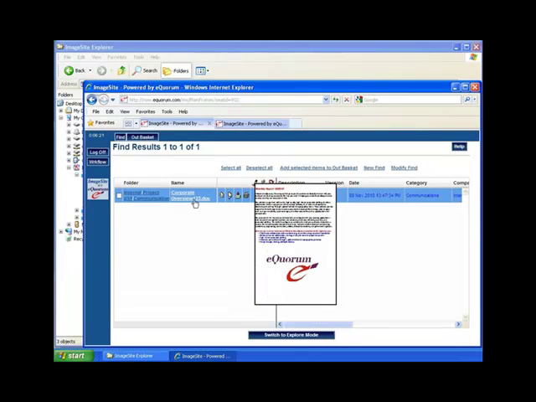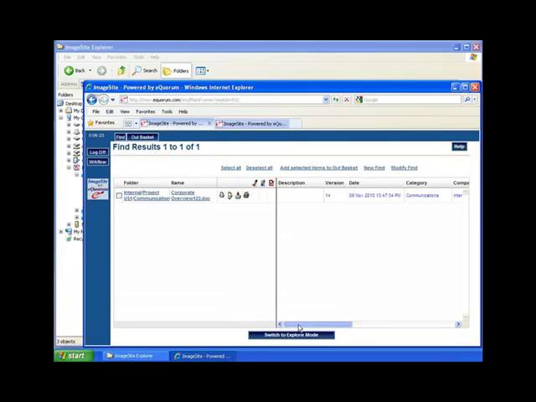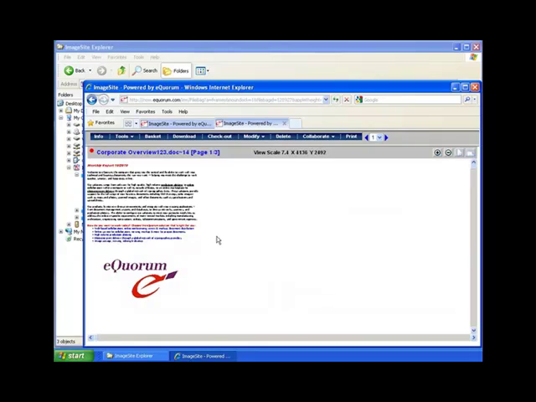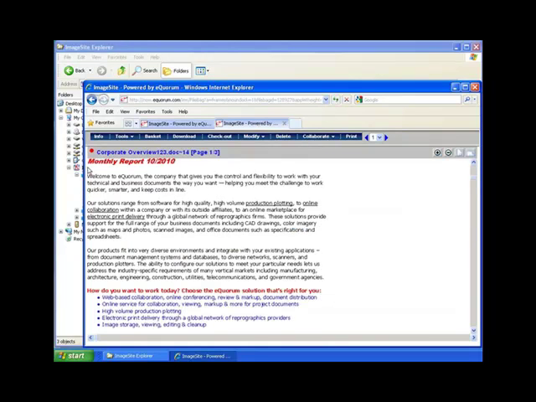I can float over to see a thumbnail of the document, and I can review the properties of the document here, confirming that that's the right file, and then I can check it out from here.